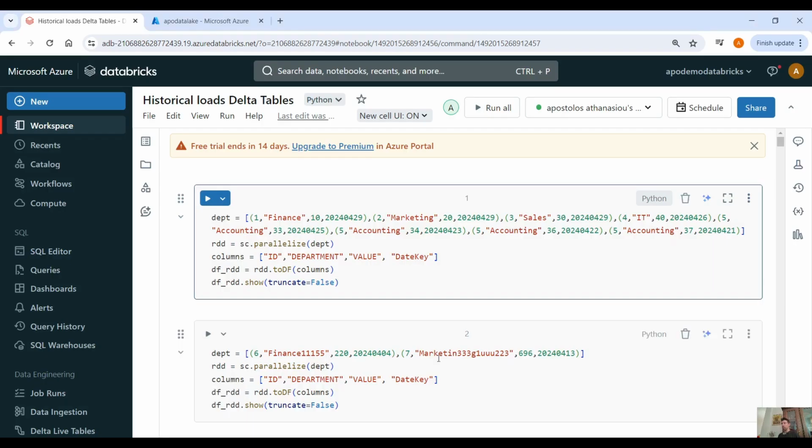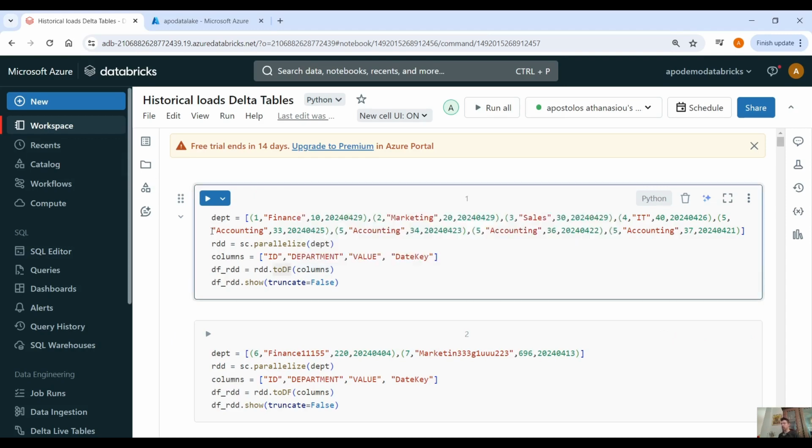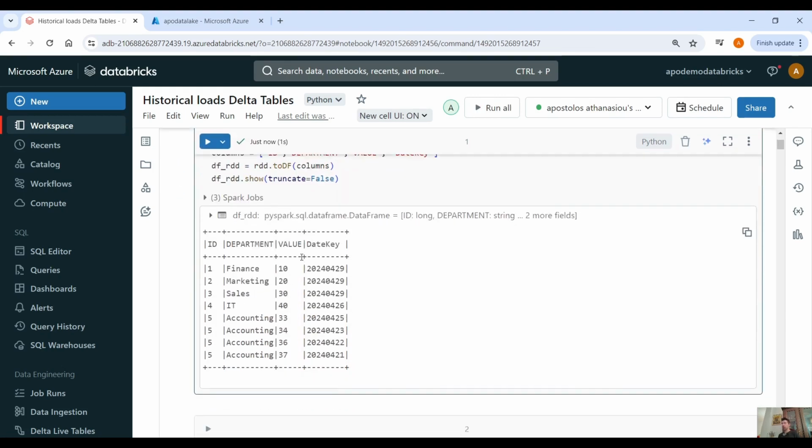Okay guys, so let's get down to the nuts and bolts. This is the code. And here, the first thing we are going to do is create some fictitious data, as you can see. Let me run this code. From an RDD we create a data frame and we have those records with ID, department and value.